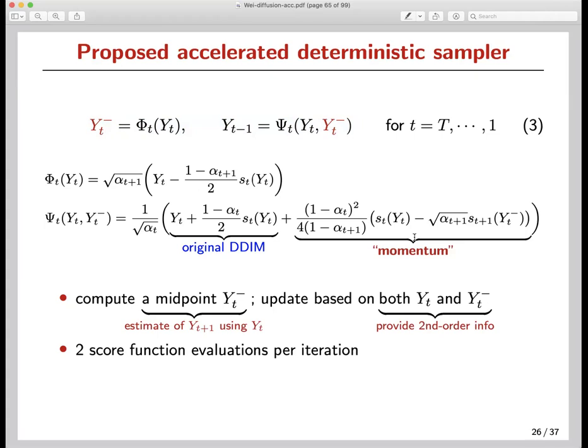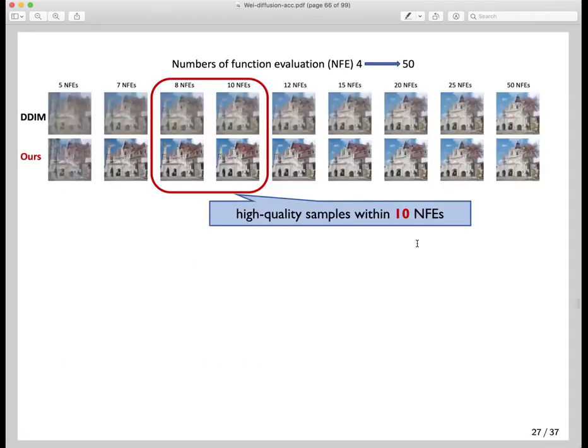Okay, so it turns out that we can show that this new sampler works provably faster than the original DDIM. Let me first show you some results on the acceleration phenomenon for our new sampler. Here in the first row, I show you the performance of DDIM, where from left to right, I fix the number of function evaluations from 5 to 50.